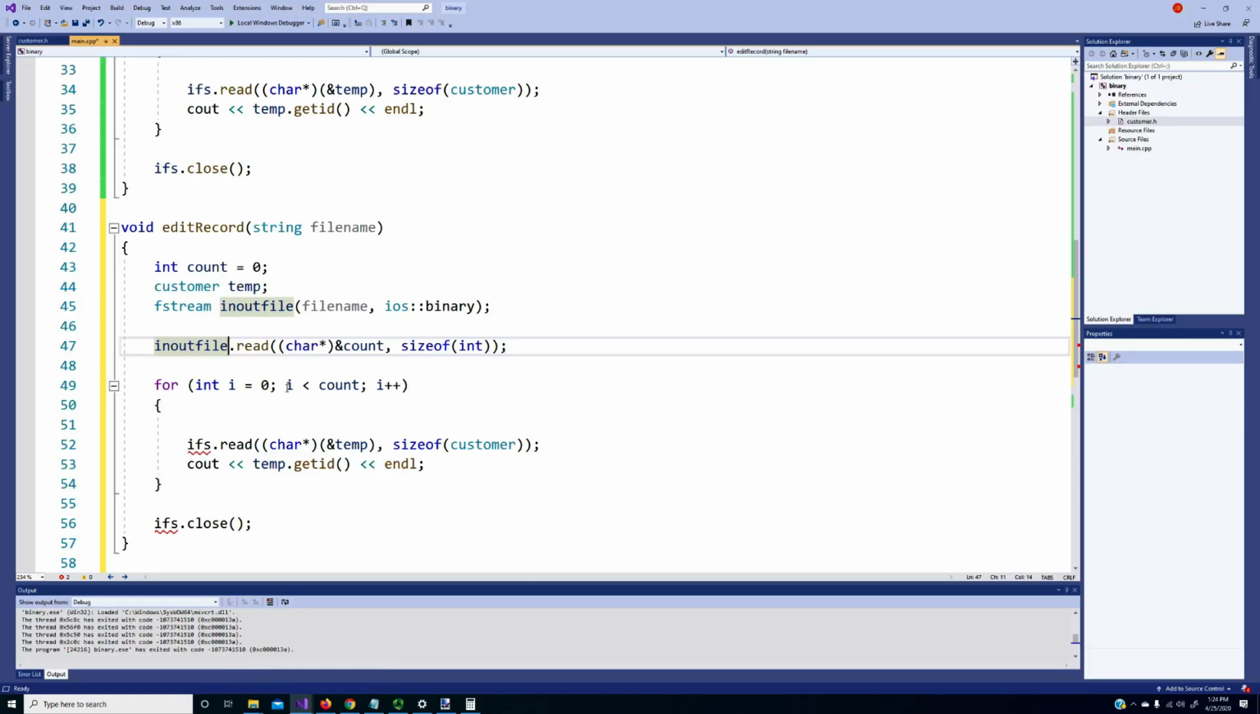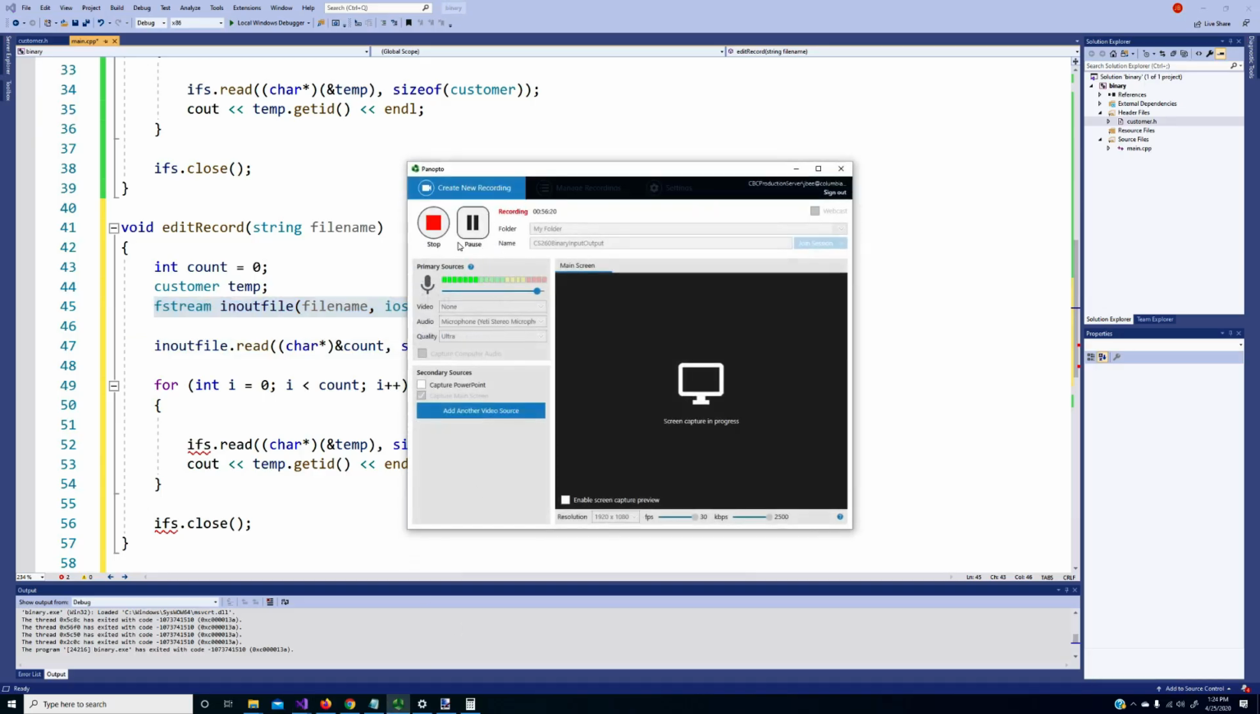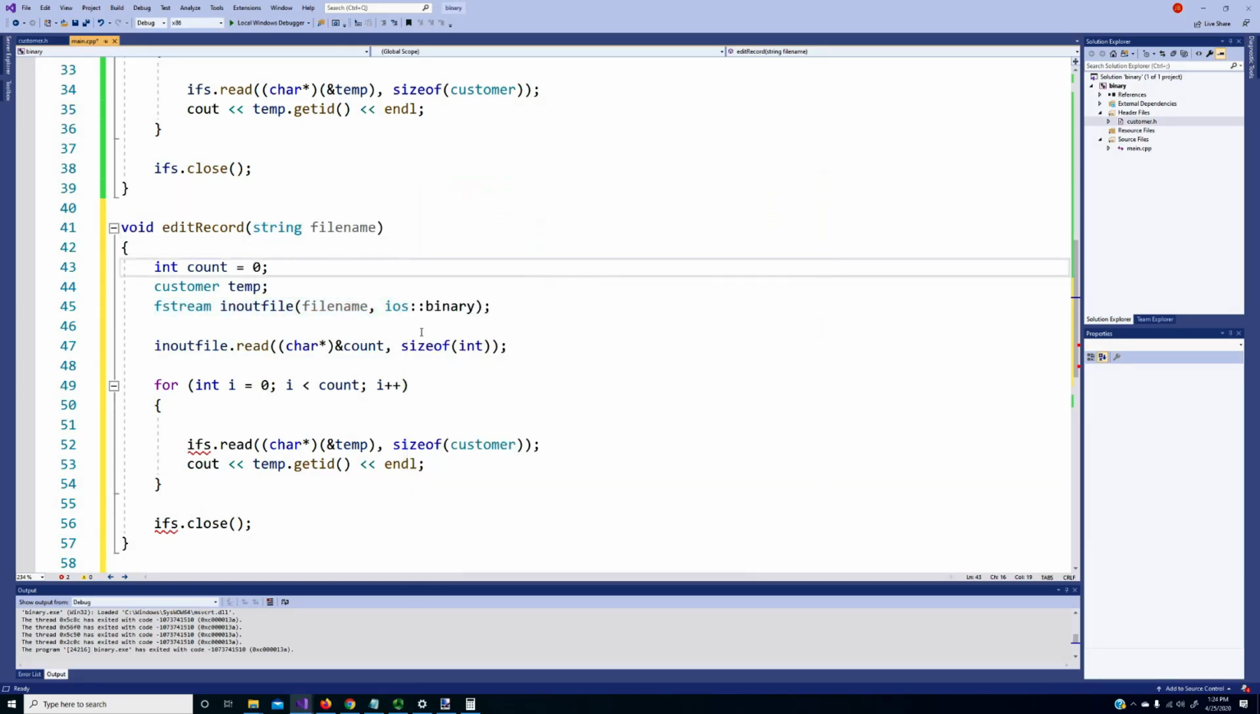All right, so we're going to make this. Now there's a certain way to open up a file for both input and output. Line 45 needs to be changed a little bit, so I'm going to go do some research and we'll be right back. Okay, so I've got the example here.